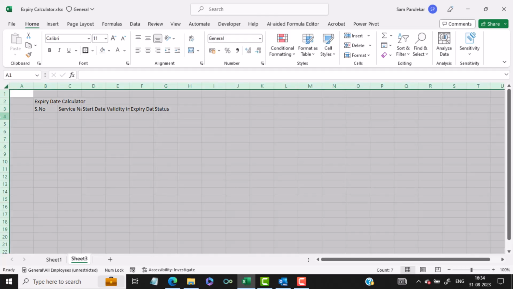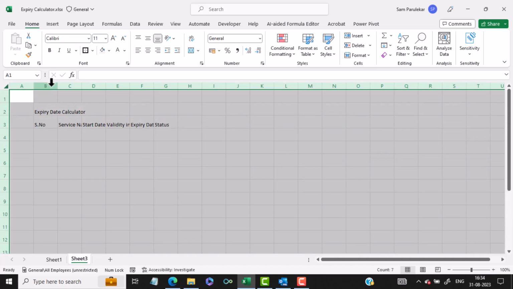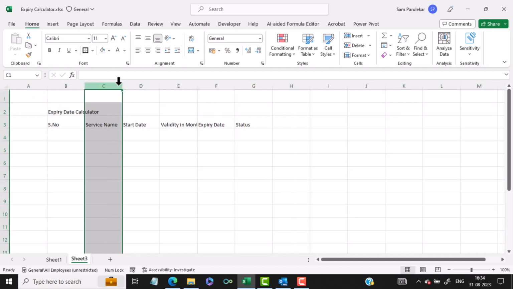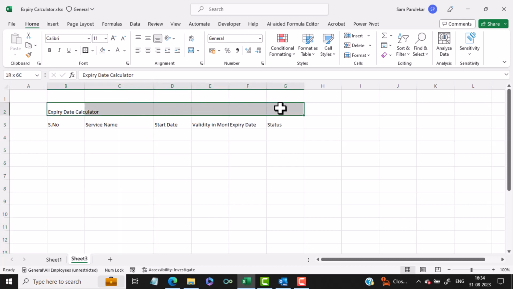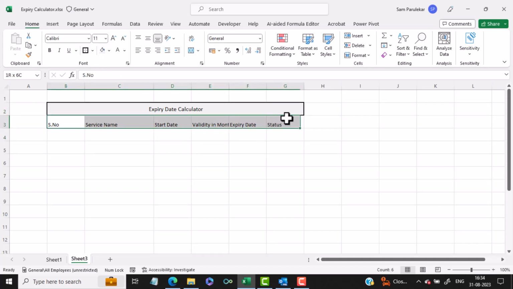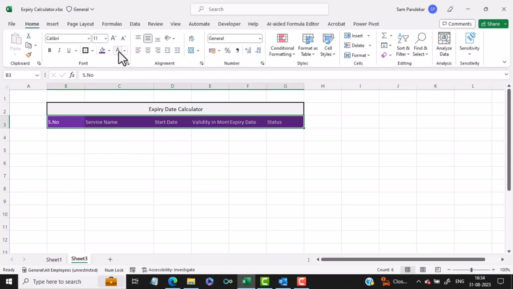Now I select the entire sheet and I will increase the row height. Then I'll also increase the column width, and for certain columns I'll increase it further. Then I'll select expiry date and I will select merge and center. I middle align it, increase the size and fill it with a lighter color followed by a dark border. Then I'll select this heading, I'll middle align it and again I'll fill it with a color and I'll also change the text color.